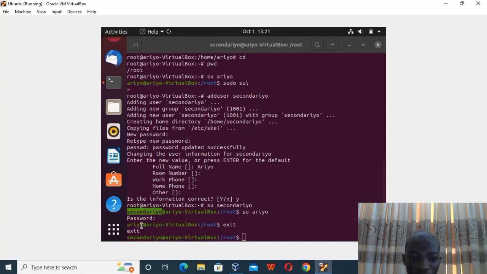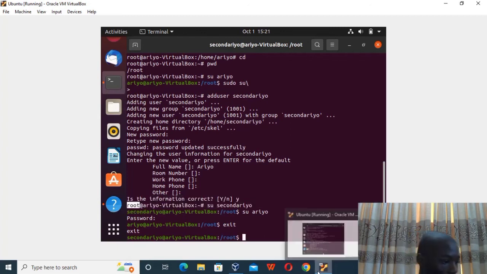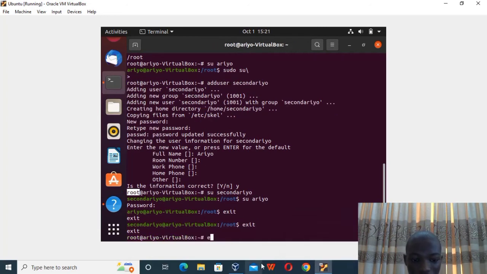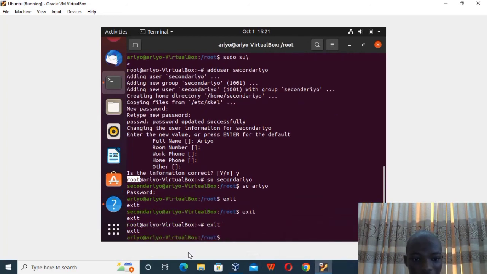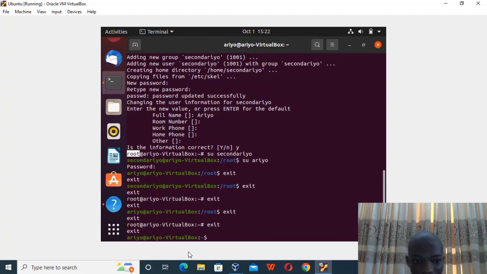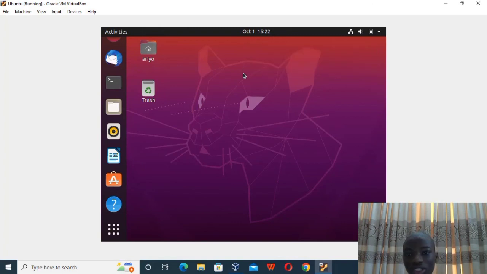So exit from Ariyo. I exited Ariyo. I came to second Ariyo. So now if I exit second Ariyo, I should come back to root. So exit. So now I'm the root, exit again. Now I'm back to Ariyo, exit root, exit Ariyo. I think this is the final one. So exit, and yeah, I just left my terminal now. So that's just it.